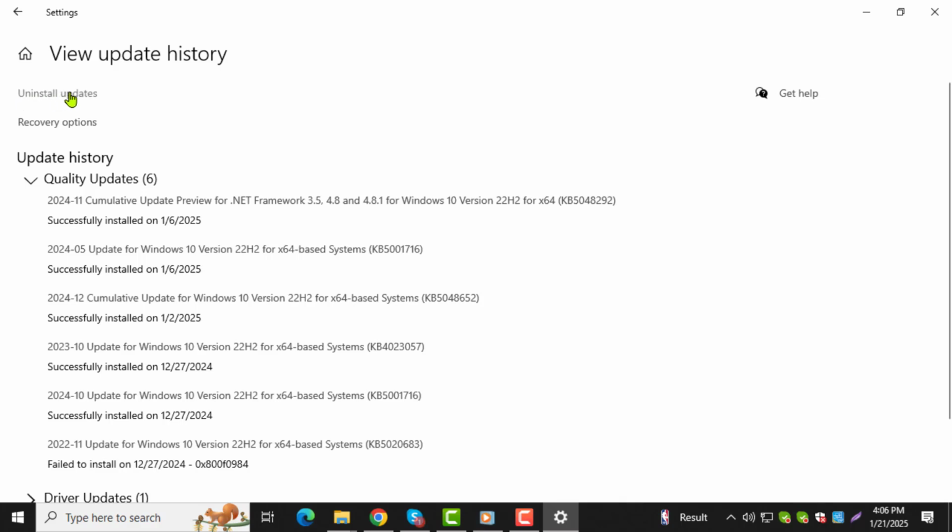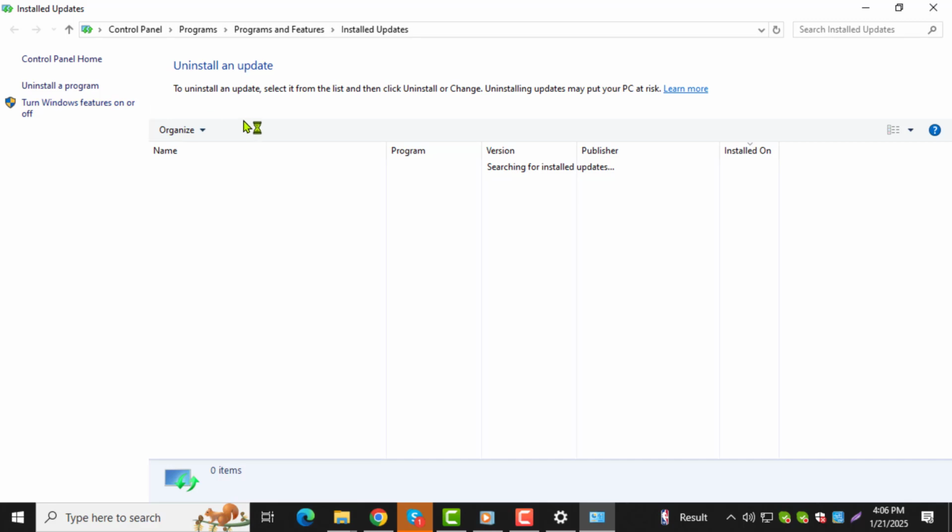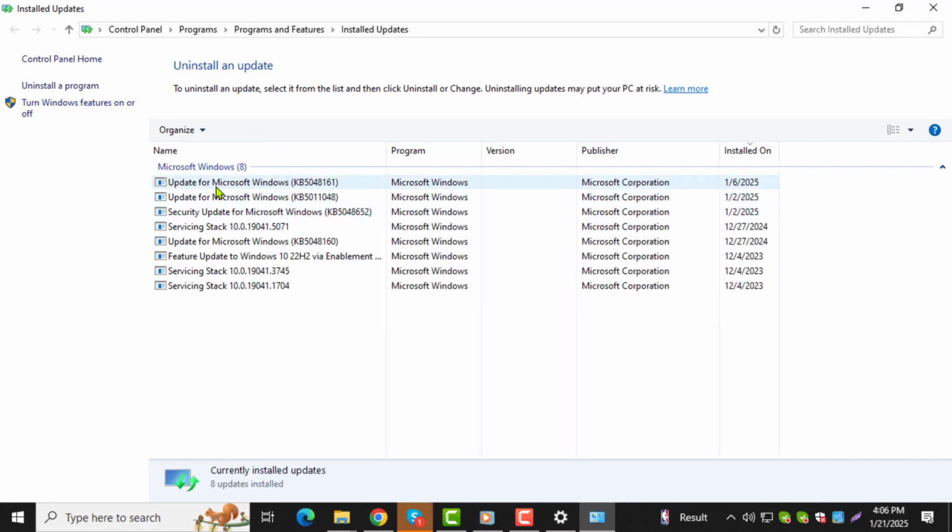Click on it. Step 7. A list of installed updates will now appear. Carefully look through the list, find the specific update causing the issue, select it, and then click on Uninstall to remove it from your system.